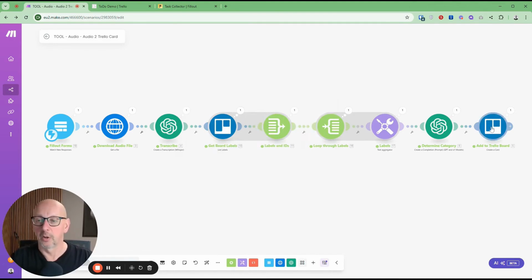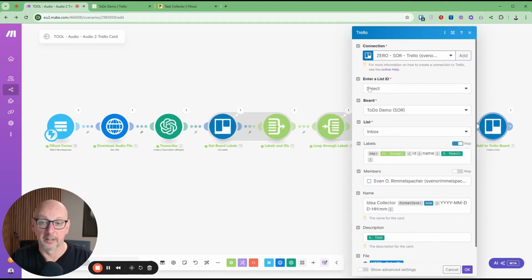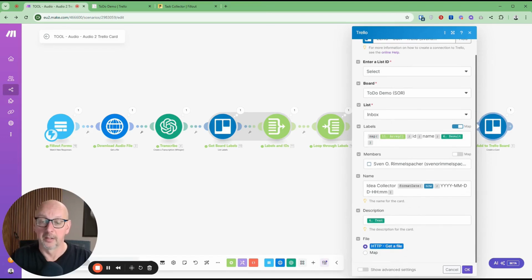And then I go into Trello and use create a card to add a card to my Trello board. And there I select the list. So to do demo, that's what we just saw in the column. Or here it's called a list, the list inbox. I'll get to that in a moment as well. And then I create the card with the title Idea Collector. And then I format the date with the current date and time. And in the description, the transcribed text from the audio file is then added. And I also attach this audio file to the card in case I might need it for some other purpose.